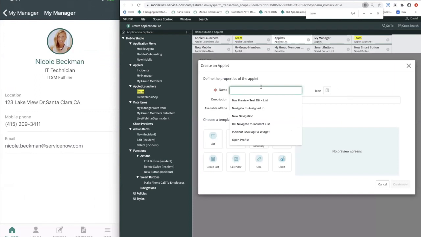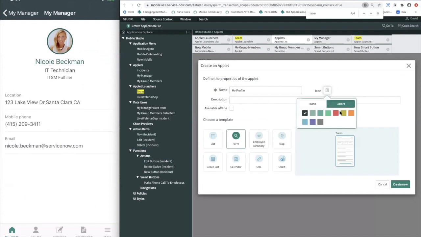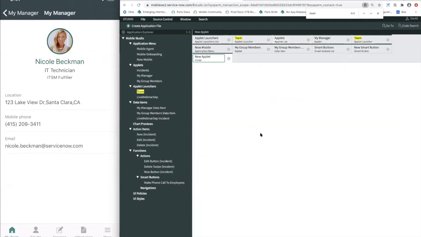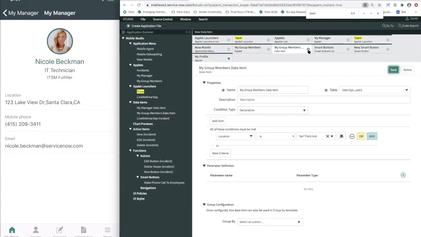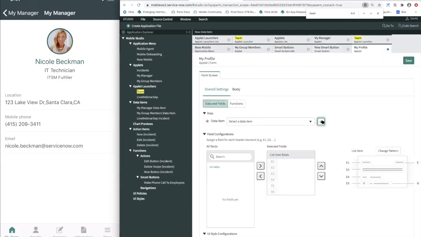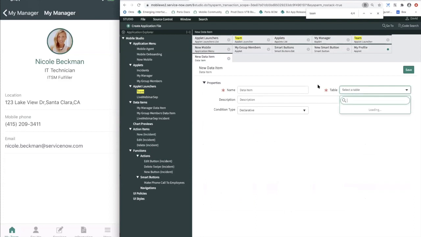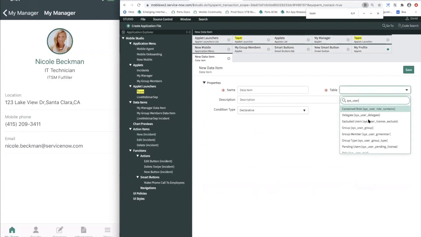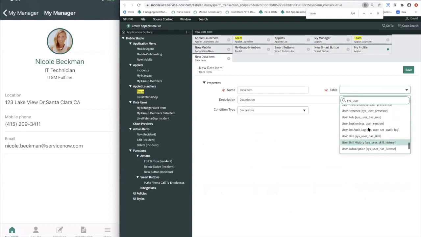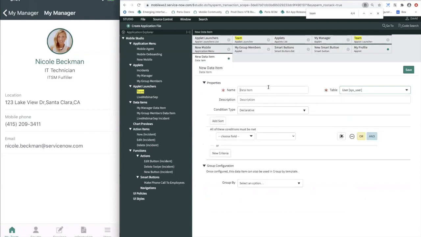So we're going to create my profile, but this is going to be a form screen. I can give it an icon and color if I want, and we'll click Save. So we're going to create a new data item for this form screen. It's also going to pull from this user table. Okay. We'll call this my profile.